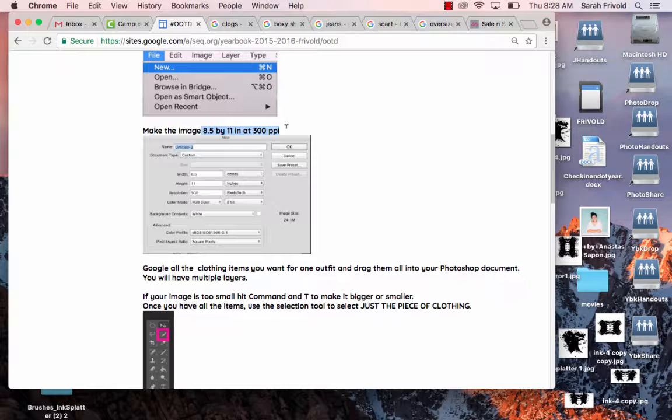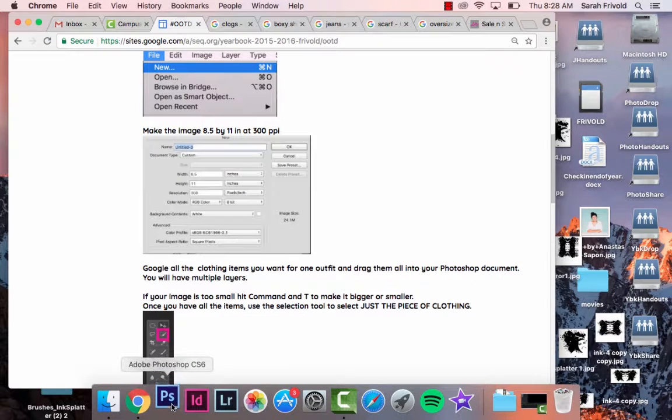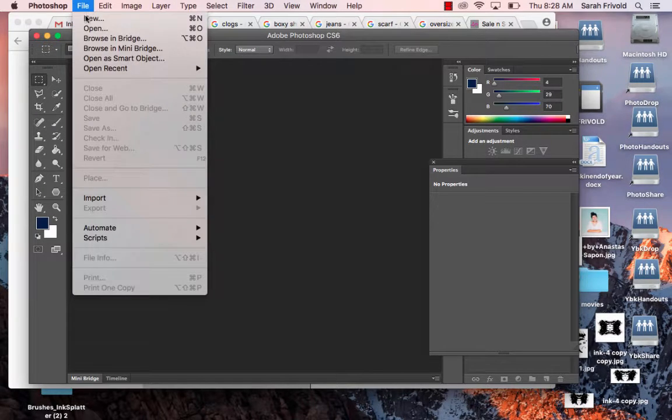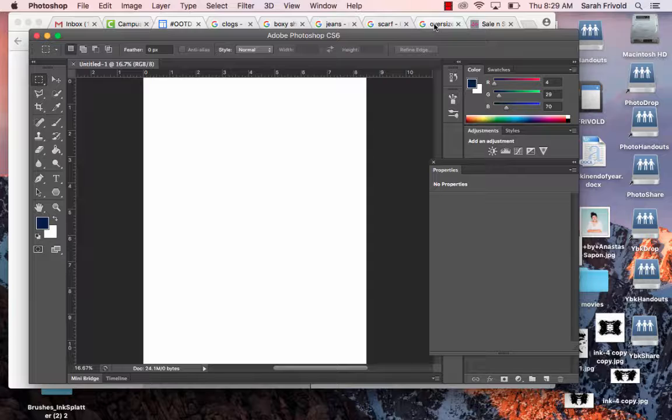So go ahead and click pause here if you need to. You're going to open up Photoshop and go to File, New. This is where you'll make 8.5 inches by 11 inches, 300 pixels per inch. Go ahead and click OK. You now have a blank canvas where you can drag all of those images to create your outfit.